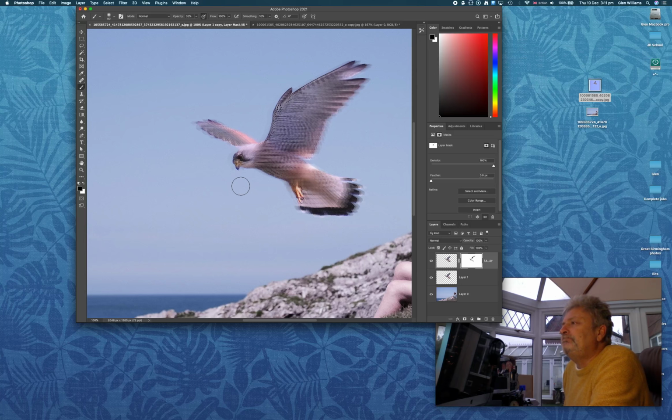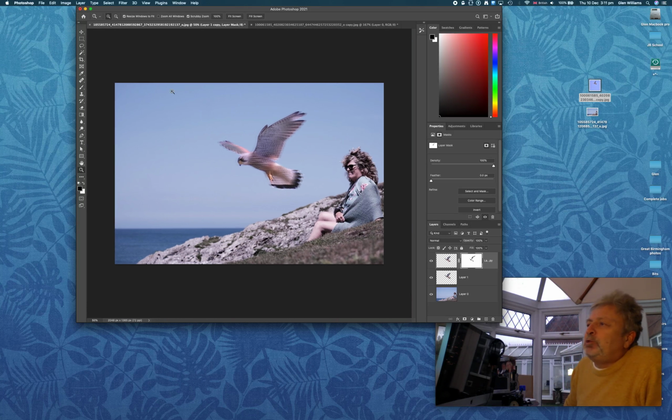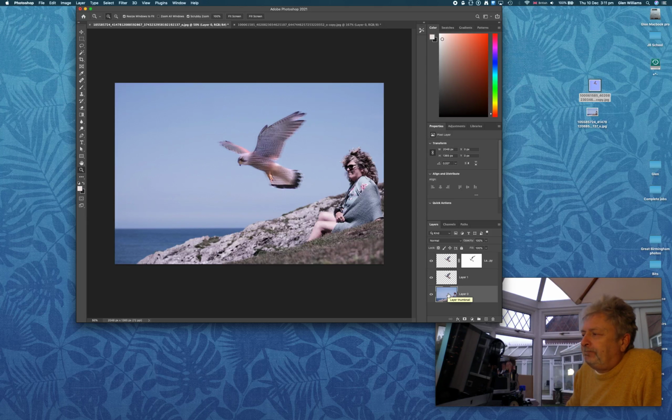If that's what you want, great. Now, let's just go back to the whole picture. Talk to you about the sky. Now, the sky feature now is brilliant. If you go back all the way down to layer 0, hit layer 0.